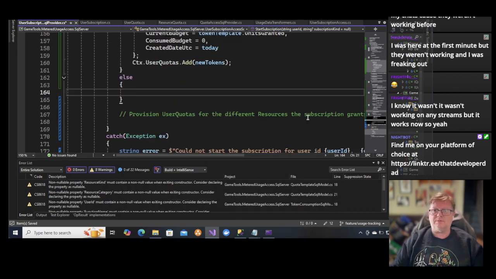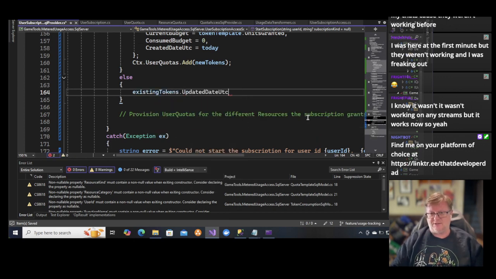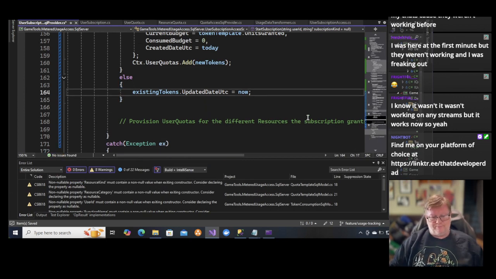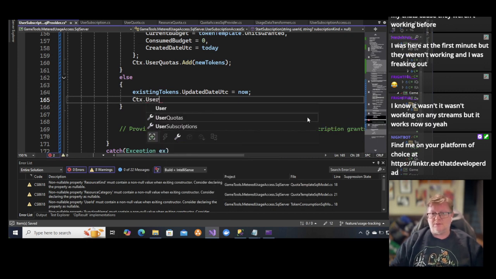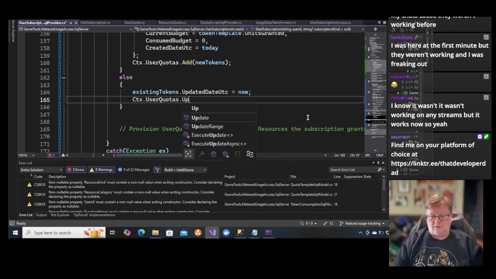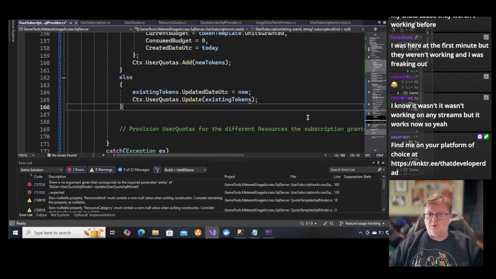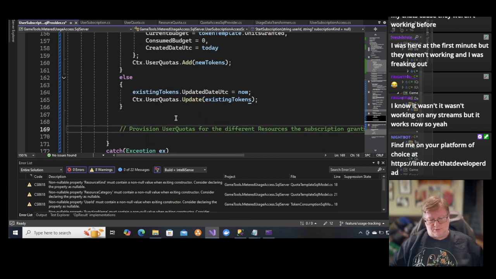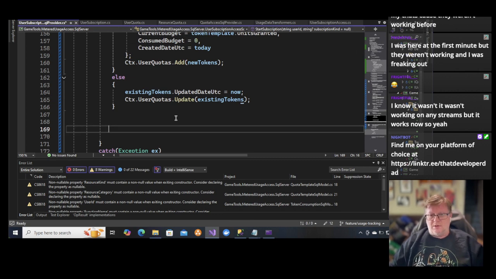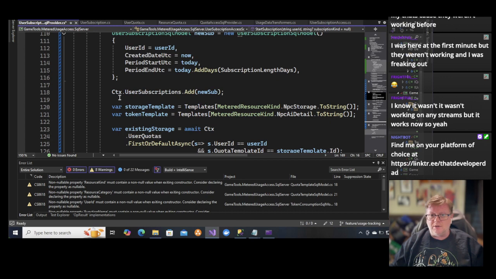Else, existing tokens dot updated equals now. Update the context. Update the existing tokens. This comes up at the top of all of this crap that I'm doing.